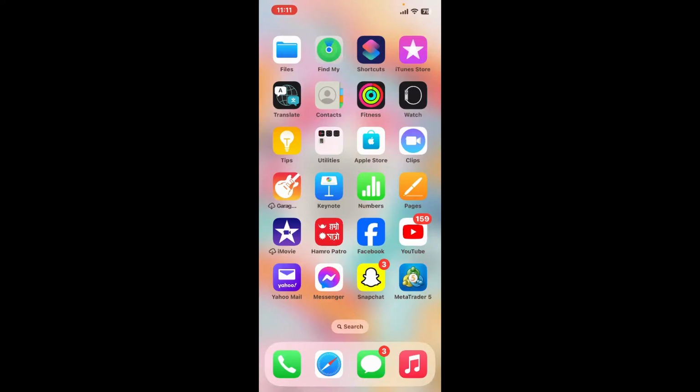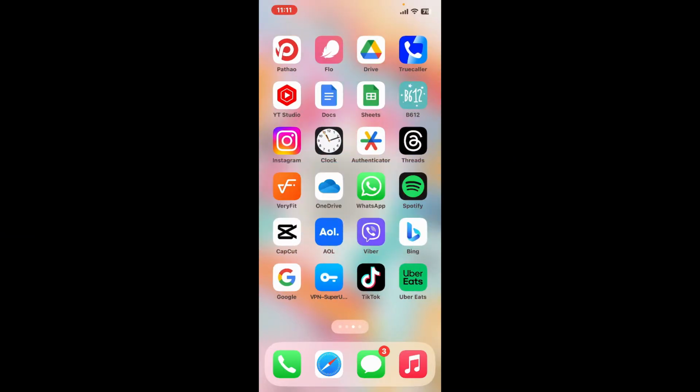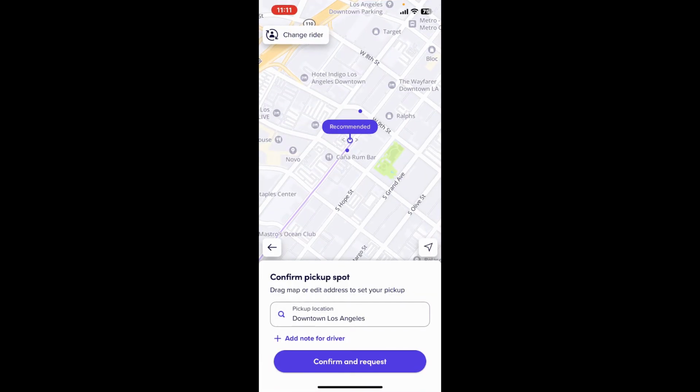In this video, we are going to be learning how to delete a payment method on Lyft. If you are looking for a way to delete a payment method on Lyft, make sure to watch the video until the end and follow the steps.